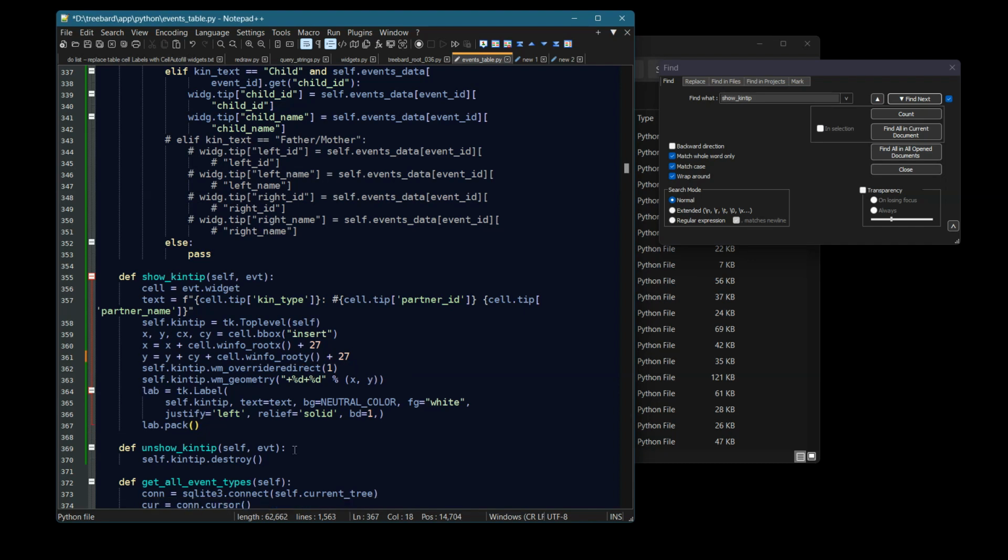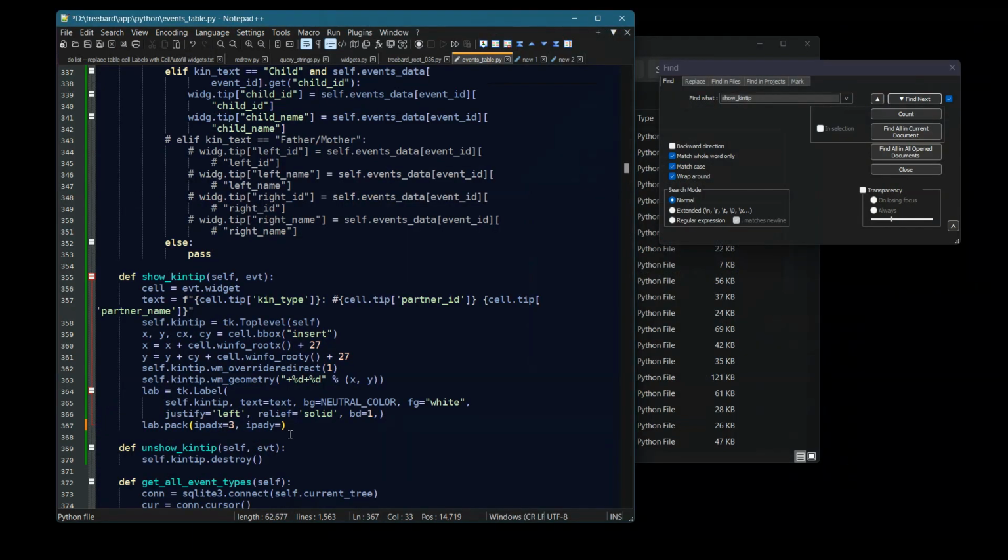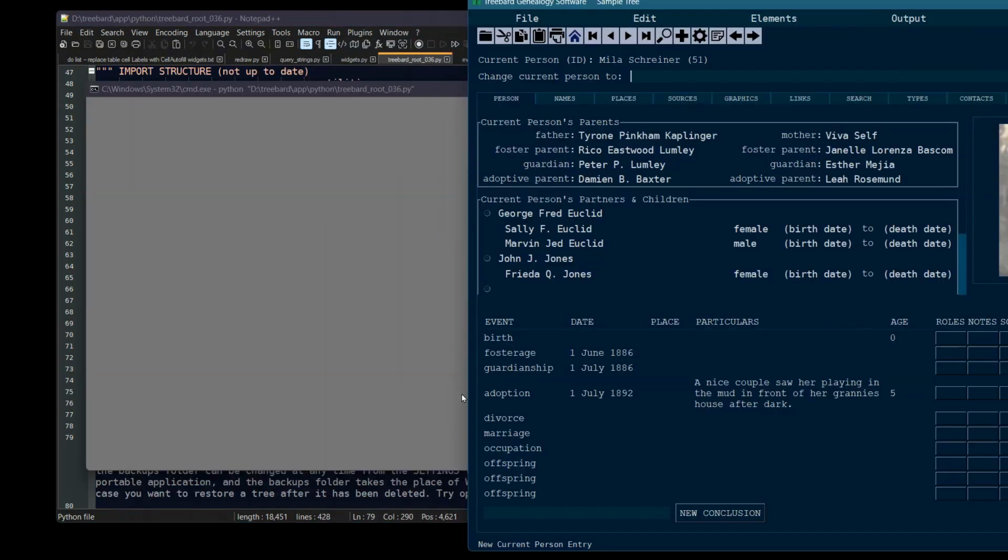I don't suppose they have inner padding on pack. Yep. Let's just make it slightly bigger. Give it a little bit more padding because it might be a little hard to see. There you go. That looks just nice. Now we know which partner is being referred to by this event. George Fred Euclid. That guy right there.